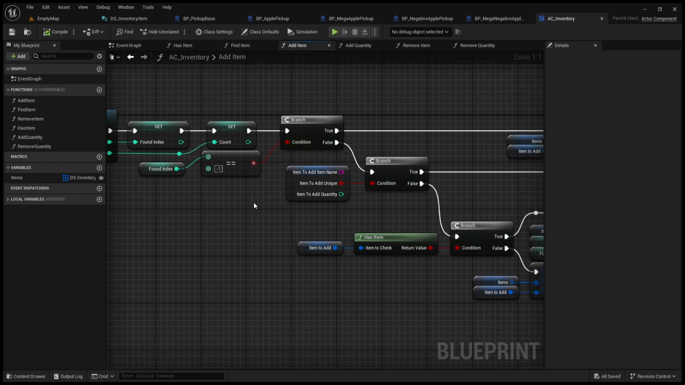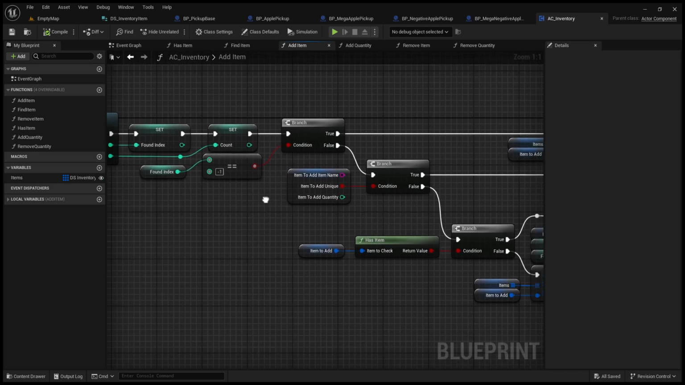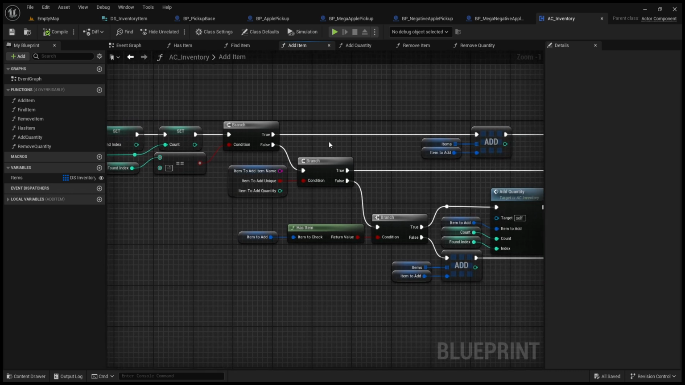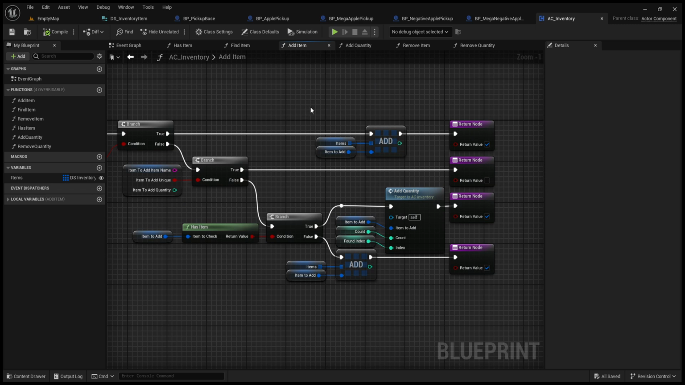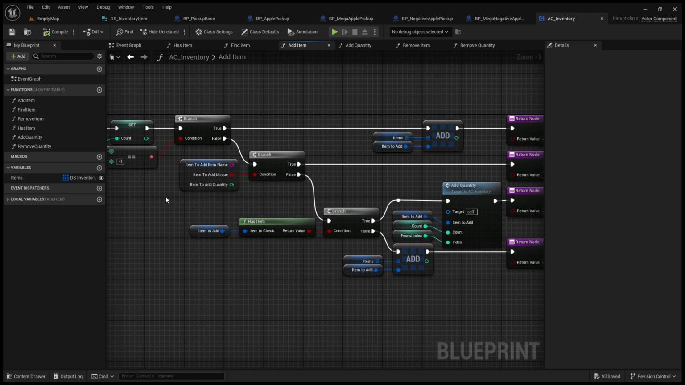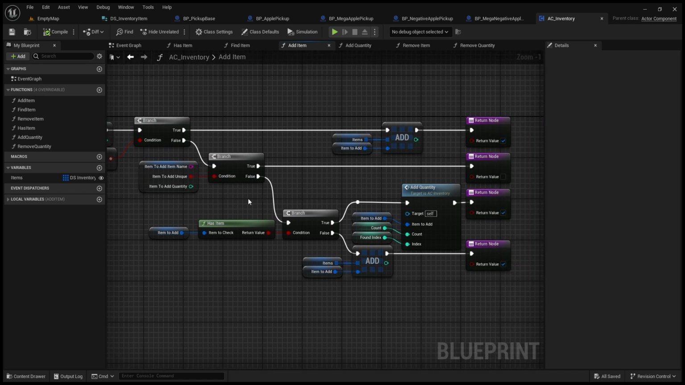So how this works is, if we're adding something to our inventory and it is equal to -1, that means it's not in the inventory at all. It's going to go ahead and make a new index for that. If it is in the inventory, it's going to go down here. If it's adding something that's unique, and we already have it in the inventory, it's not going to do anything.